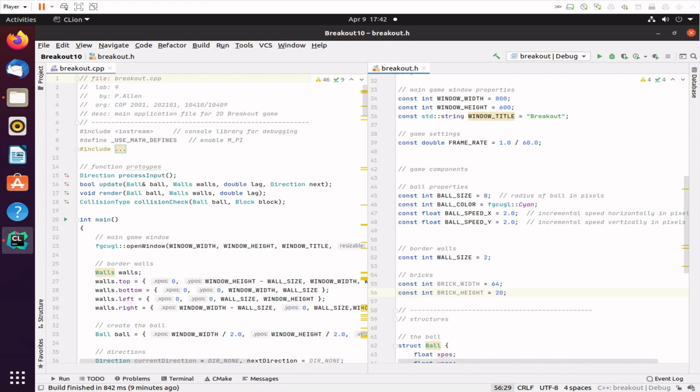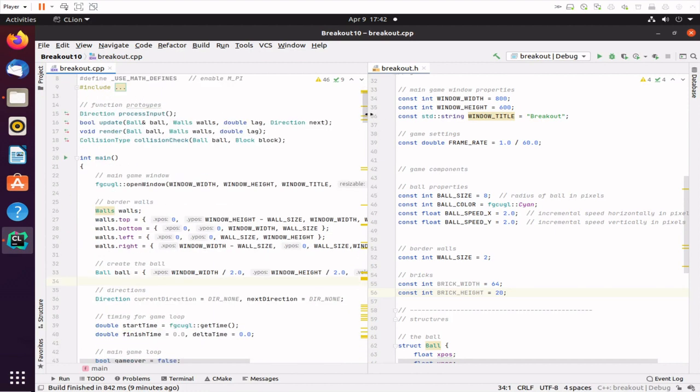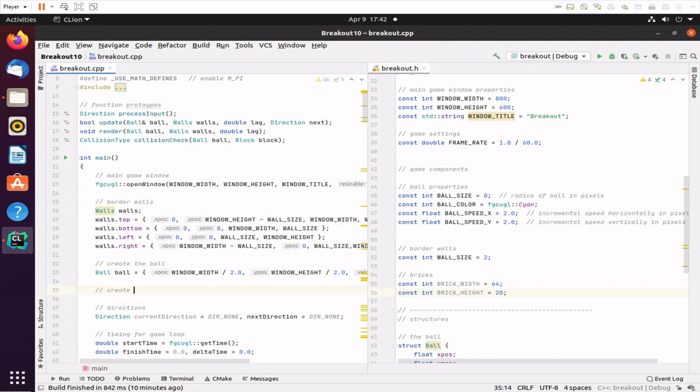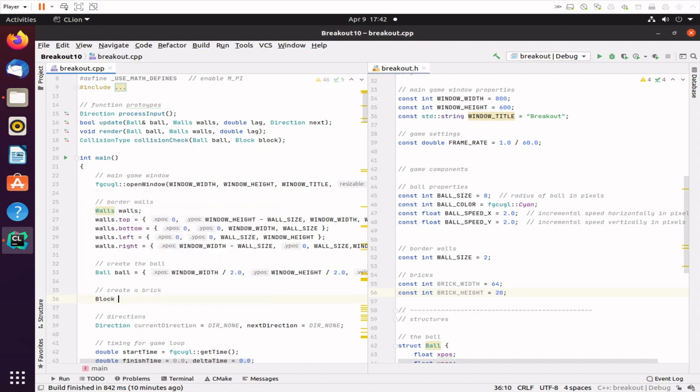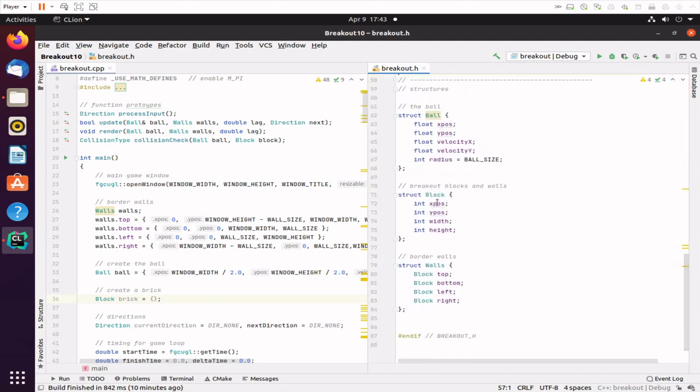All right, and now over in our main, we've got the walls, a ball, and now let's create a brick. So create a brick, and it's a block, and we'll call it brick, and then we're going to put it at, and remember, if we look at our block structure, we need an X, a Y, a width, and a height.